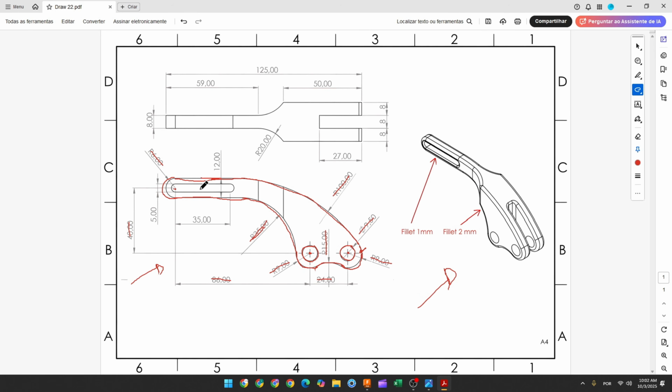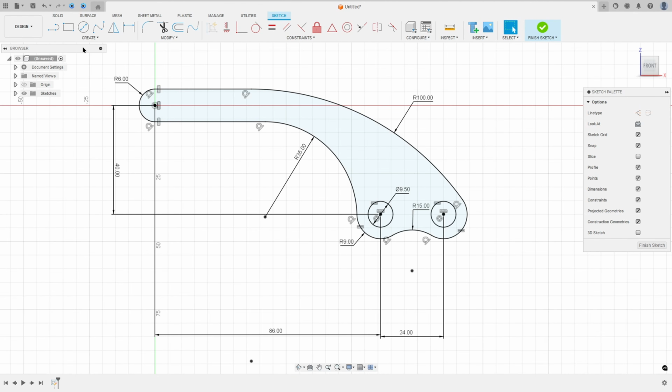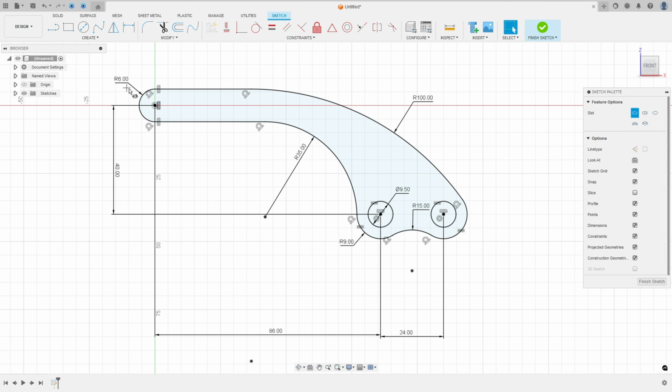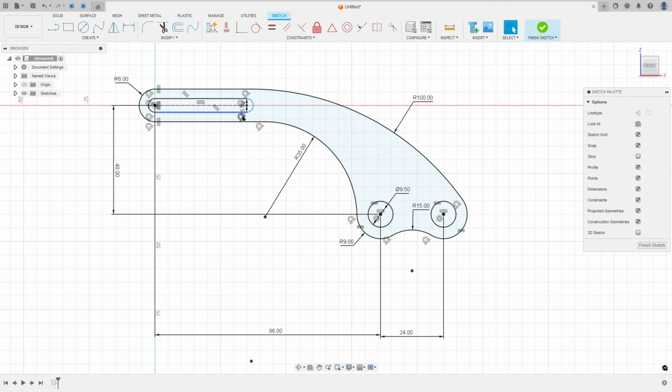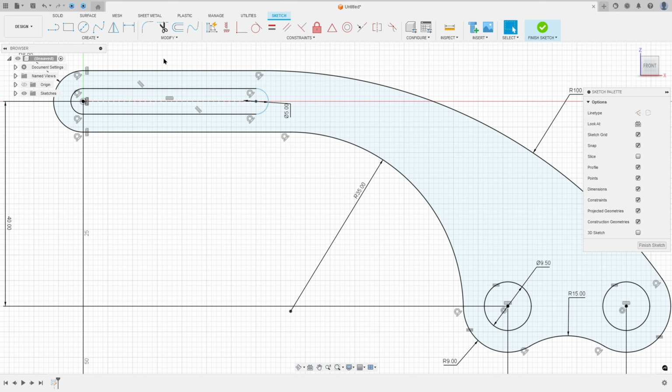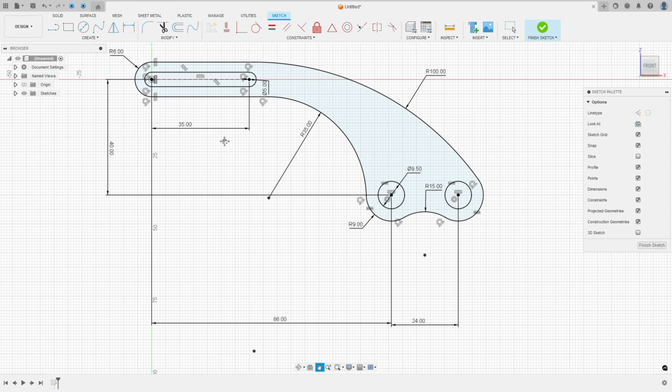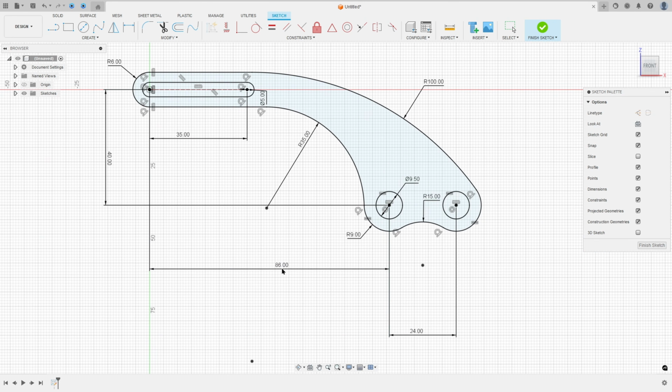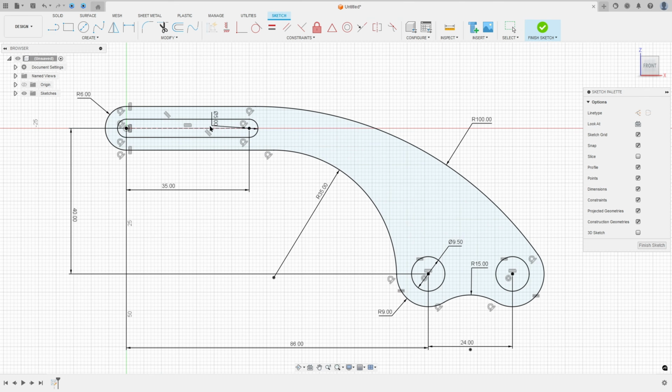Now we needed to create this slot, and the distance between the centers is 35 millimeters, and the distance here, the diameter is 5 millimeters, okay? So go to create, select the slot, center to center slot, click here, 35 millimeters here, and 5 millimeters here. Go to sketch dimension, you need to put this dimension again, 35 millimeters. And we made this.